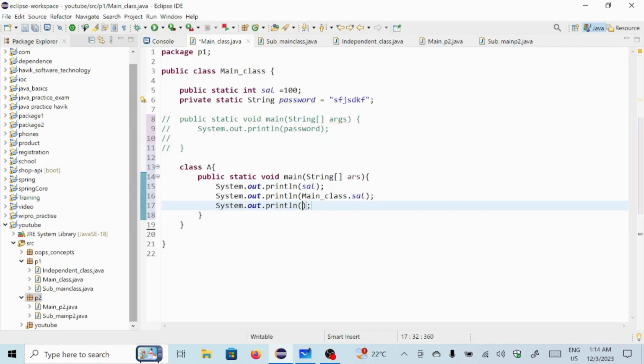So this class A is also present in the main class, right? So here also I should be able to access that particular password. So here also it is getting accessed. Now outside the main class I will create some class like x, class x. So here I will try to access that particular variable.